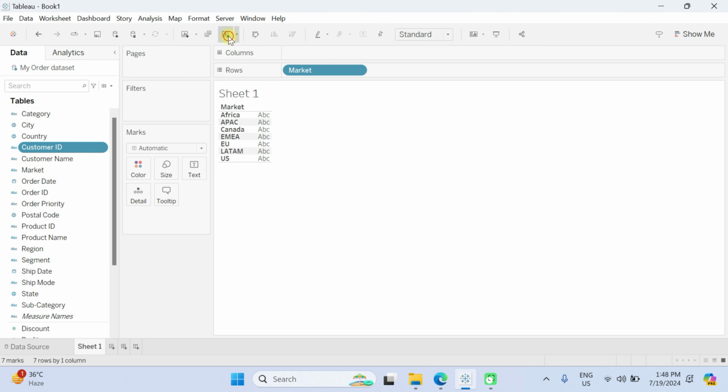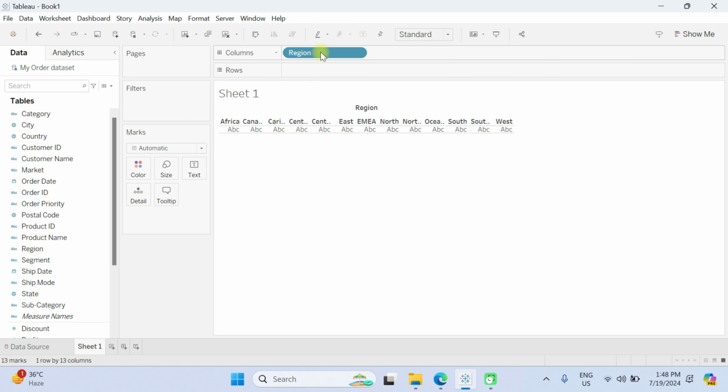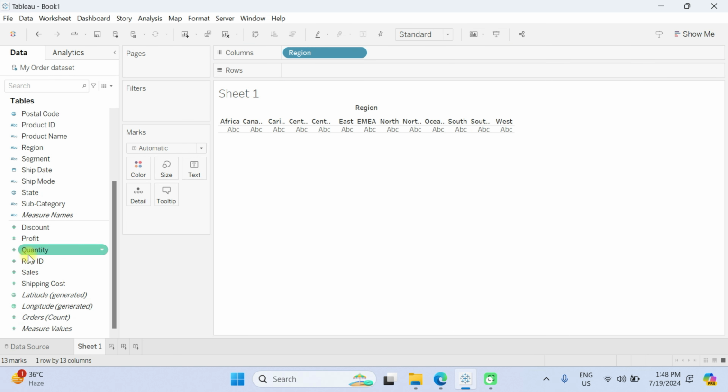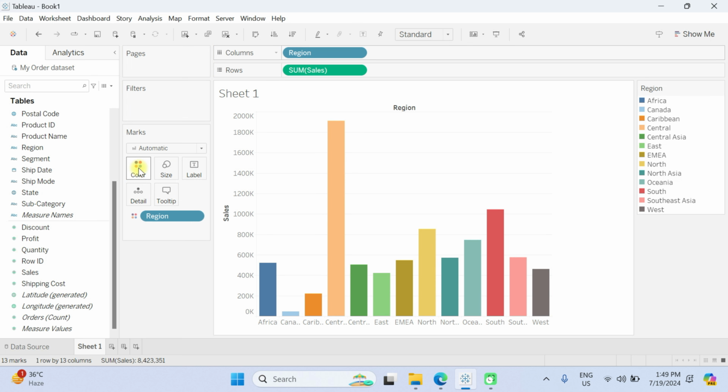Now clean this and you can create a visualization. Let's drag this Region and drag Sales into Rows to create a bar chart. Here is the beautiful bar chart. Click on this and hide this card.